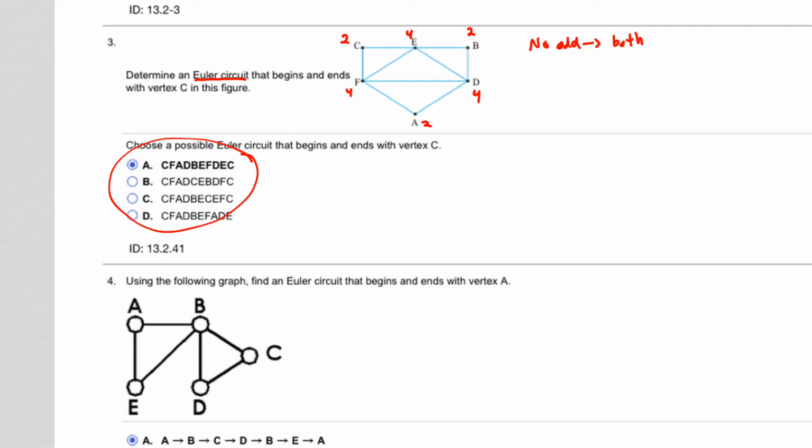All right. So, as you can see, the answer is C, F, A, D, B, E, F, D, E, and then C. Okay? Starts with C, and then ends with C. This is definitely not the answer because it starts and ends in a different location. That will be a path.